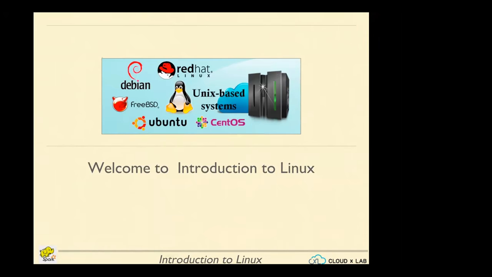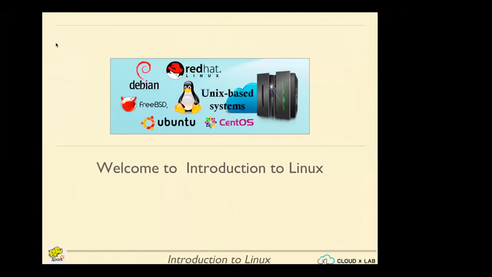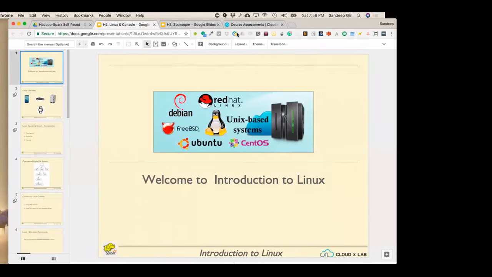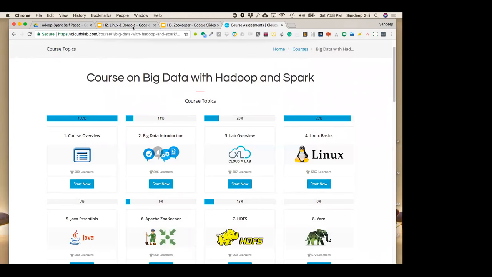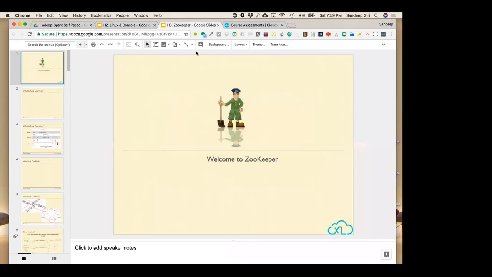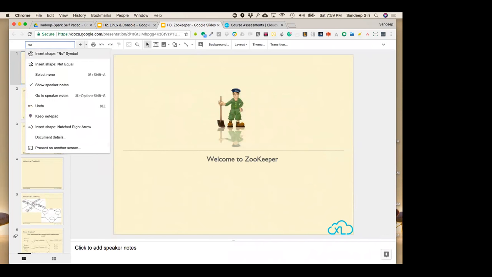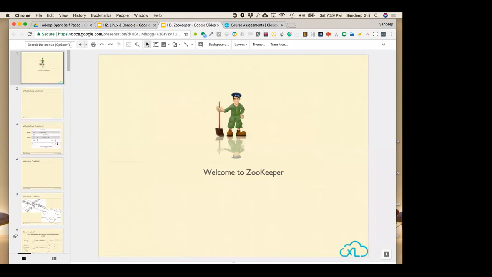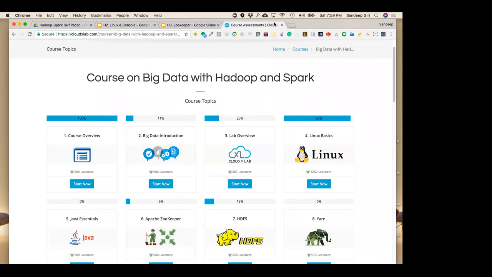Today we're going to give you an overview, then talk about Linux, and then talk about ZooKeeper. It's going to be a hands-on class, so be on the laptop as well.